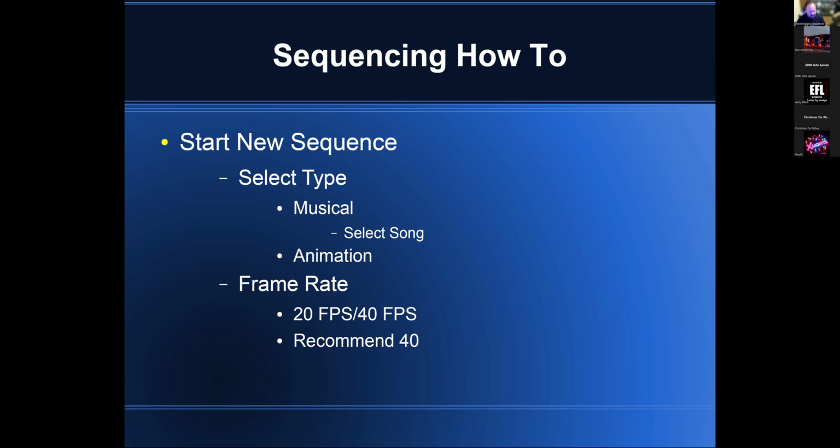Frame rate, there's two general options, or three, I should say. There's a 20 and a 40 frames per second, and then there's also a custom. I generally recommend people use 40 unless they have some very unusual circumstances. For example, if you've got a really large building or large display, and you've got some effects that are going to go across that whole display, you may think of using a faster frame rate if your hardware supports it.